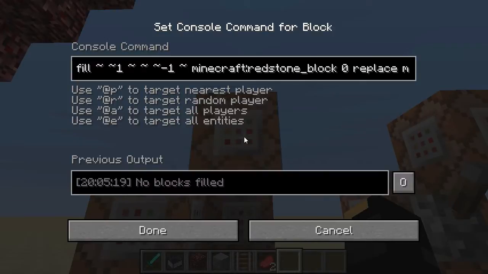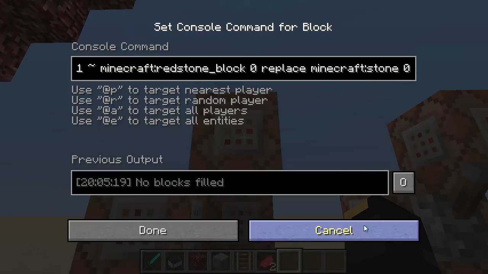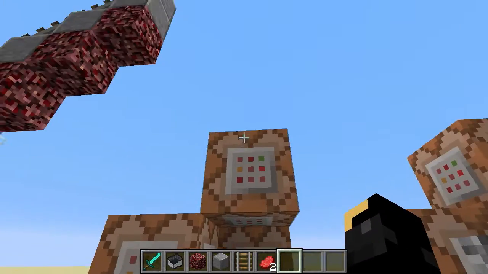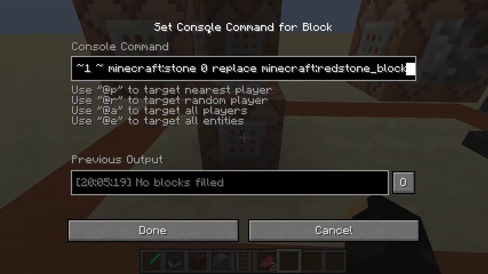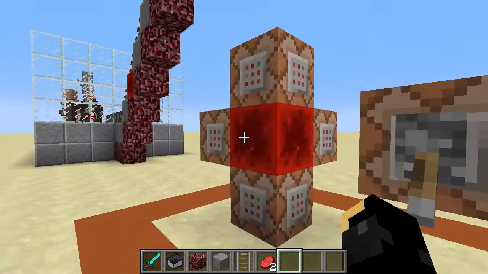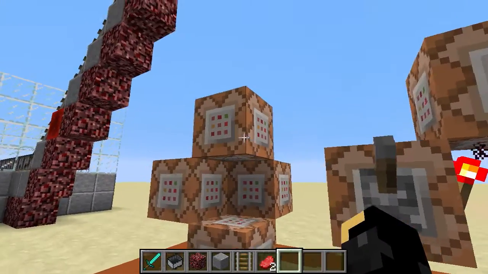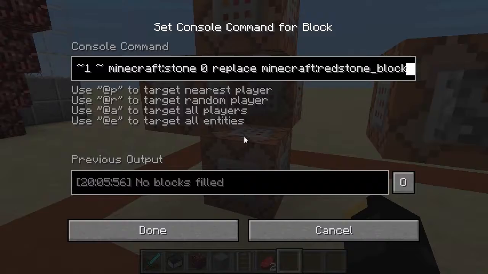Now the bit that enables these to turn on and off, rather than just running permanently, is the fact that they're using a replace. So this one fills beneath it with a redstone block, and it replaces a stone block. So as long as there's a stone block there, that will put a redstone block there. And that one's the other way around. As long as there's a redstone block, it will put a stone one. So that's fine. Turn it back to air. System turns off because it can't target them. There we go. See, no blocks filled.